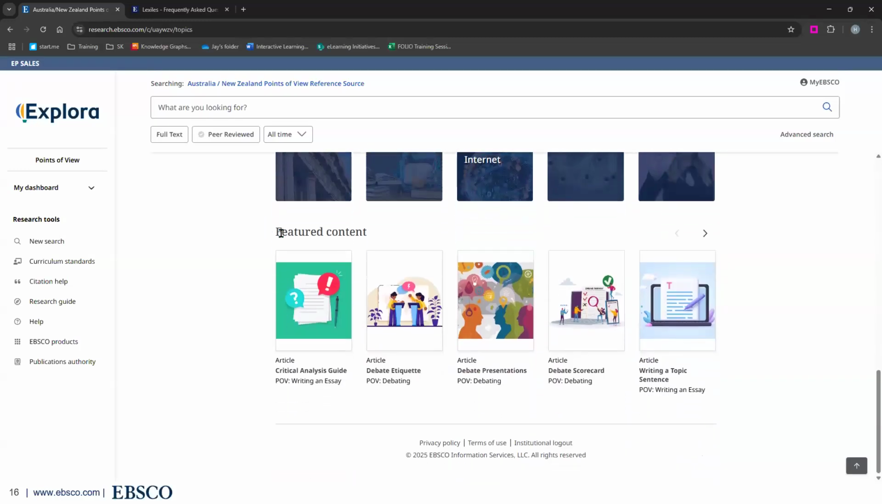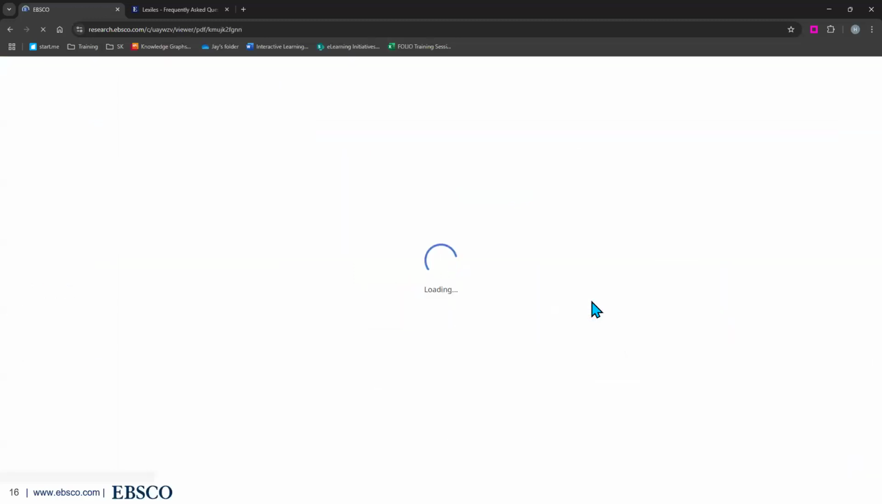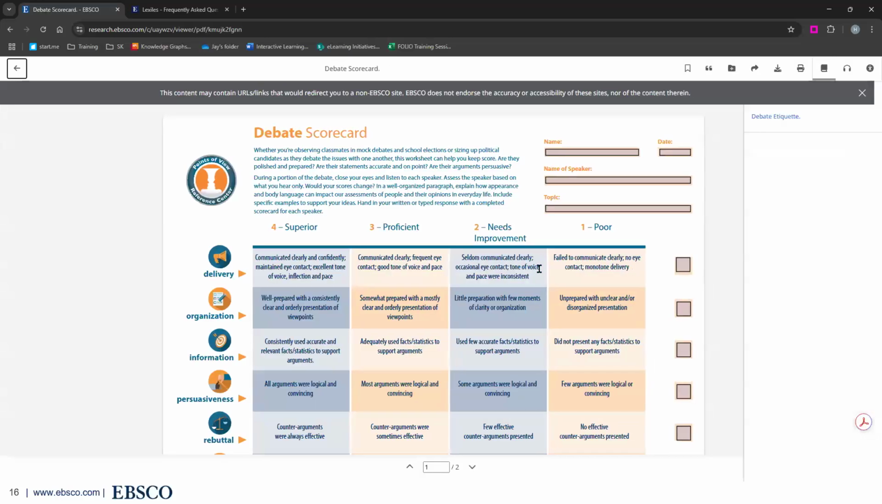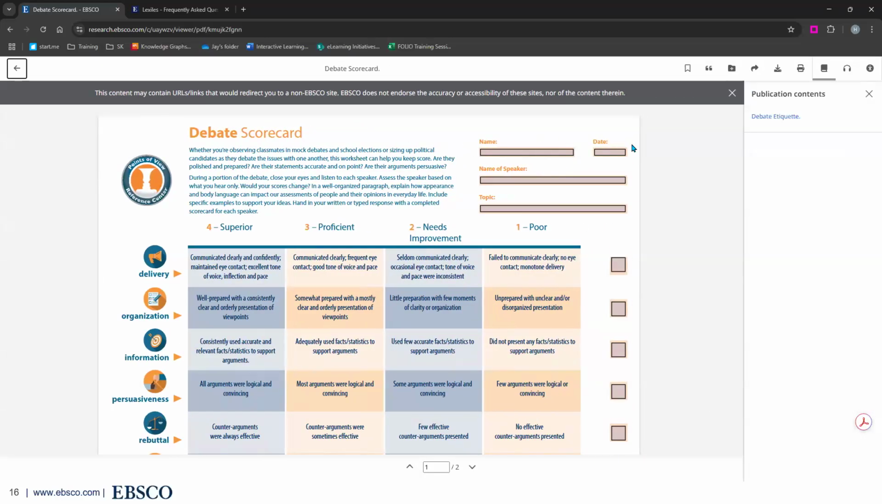Now, I do want to scroll down to talk a little bit about the featured content available at the very bottom here. There are some featured contents giving you some articles and guides on how to write an essay and how to debate. We've got some debate etiquette, debate presentations, and even a debate scorecard. And we have another article about writing a topic sentence, which is about writing an essay. These are some of the special documents that you will be able to access as featured content, and they look like any other full text that's available.